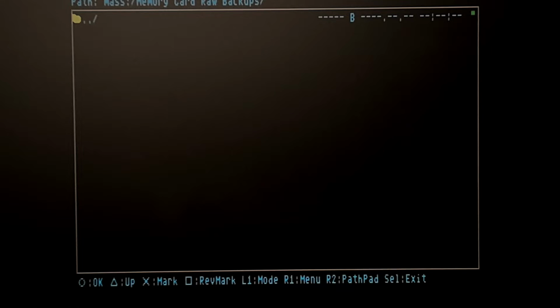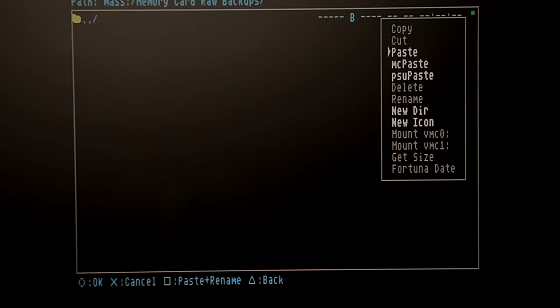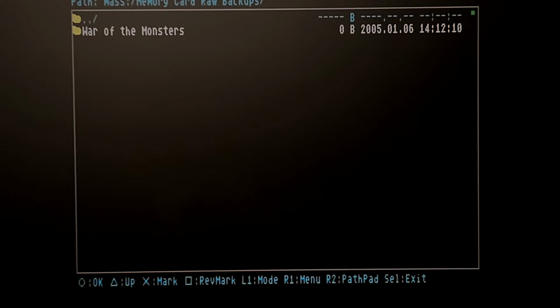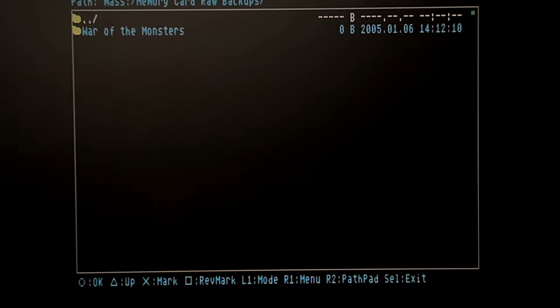Press the R1 button to open the Actions menu, and move down to the MC Paste option and select it with the circle button. Wait for the transfer to complete. This could take some time depending on how many saves you're backing up. It looks like it's finished with no errors, so it looks like we've made a successful backup of this memory card to our USB drive.